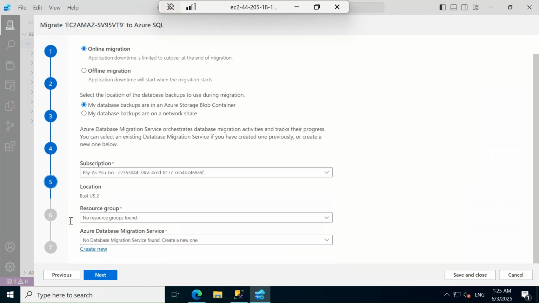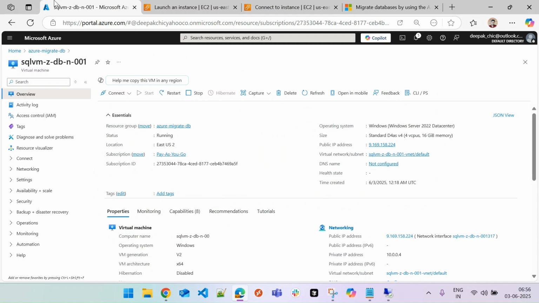So now it's asking for the database migration service. So let's create a new database migration service. You can create either from here or from Azure portal. So let's choose Azure portal for that. Minimize it, jump here, click on home.